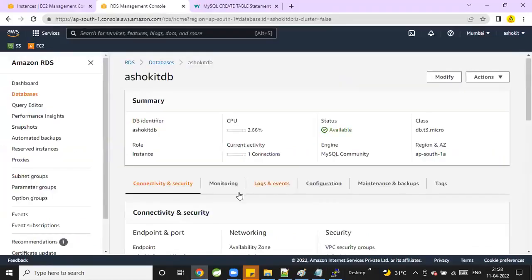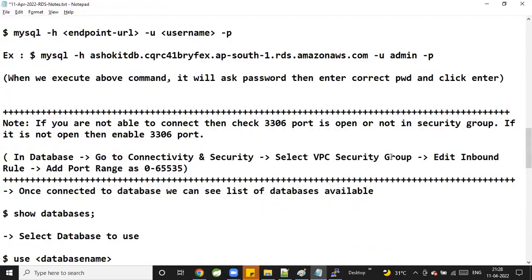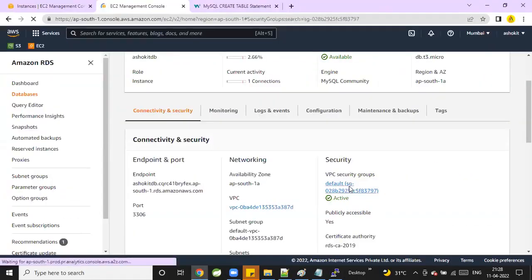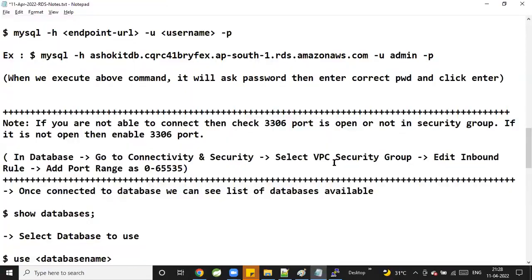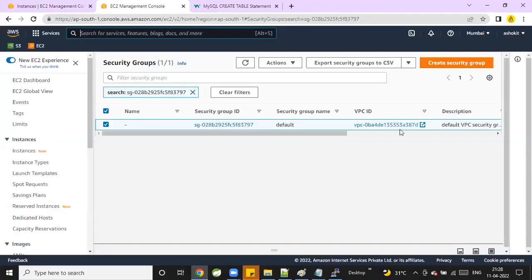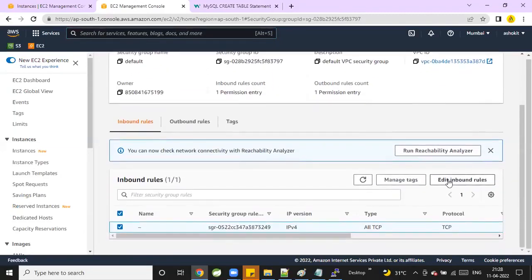Select the VPC security group. Edit inbound rules. Click on that security group ID. Select the VPC security group, click on the security group ID, then edit inbound rules.